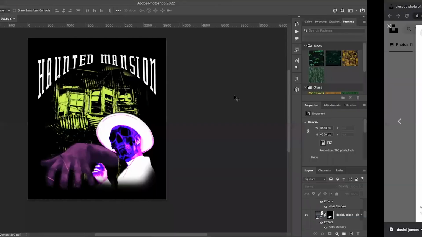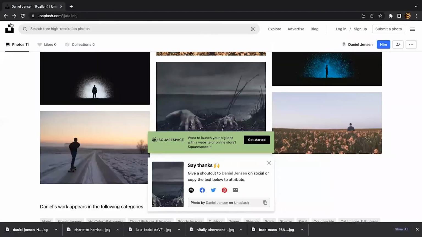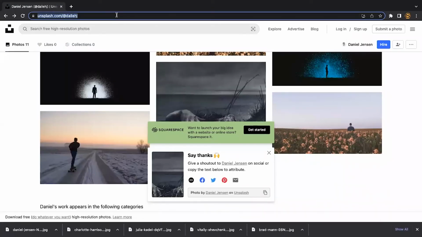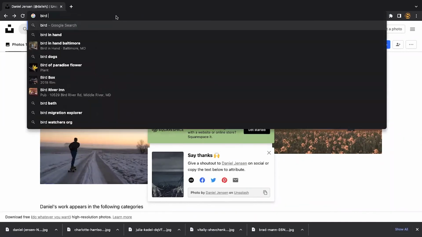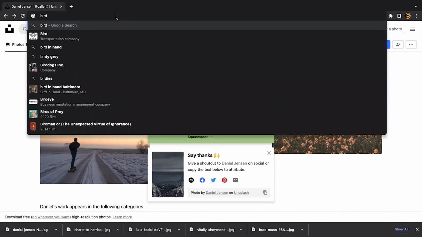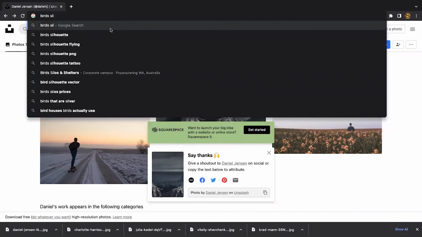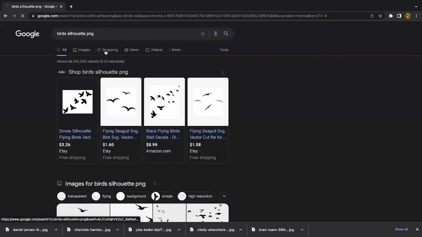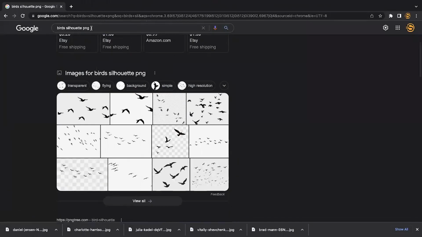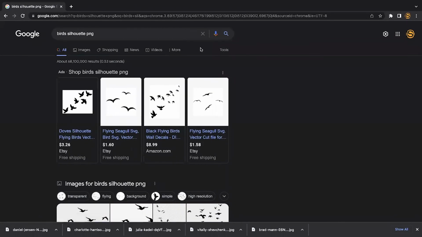And we might want to bring in some crows, just some birds. We're gonna Google that. Birds silhouette PNG. Let's go here. We don't want to take anybody's imagery. We're gonna go here, and we're gonna go to more tools. I'm sorry, end results.